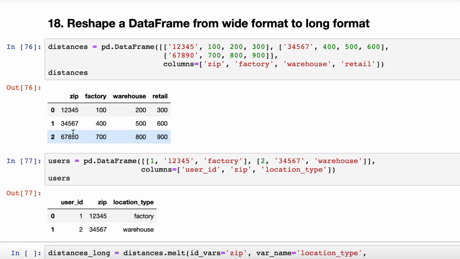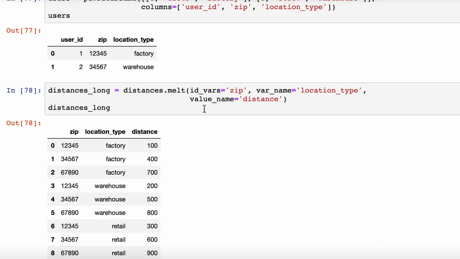This is a data frame of users. It shows the user's zip code and the location they would like to visit. We want to add a 4th column to users, which shows the distance between that user and the location they want to visit. This information is available in the distances data frame, but how do we get it into the user's data frame? We actually need to merge the data frames, but the problem is that the distances data frame doesn't have the right columns for merging. The solution is to reshape it using the melt method.